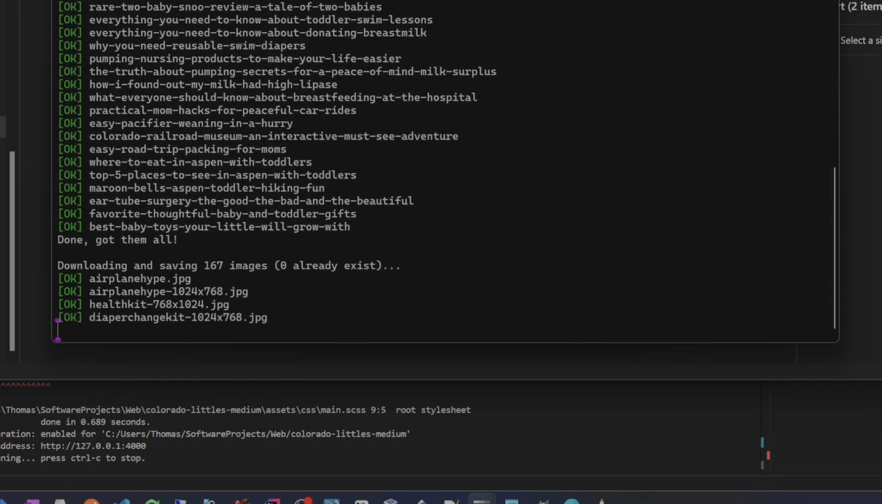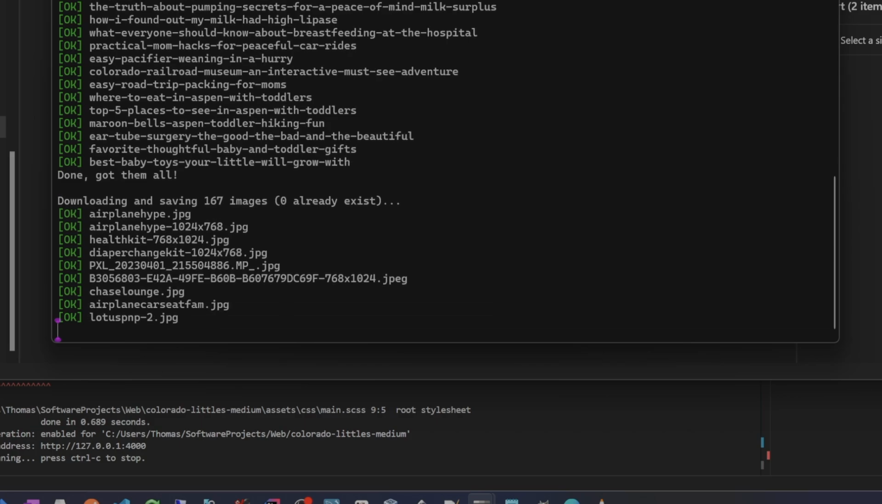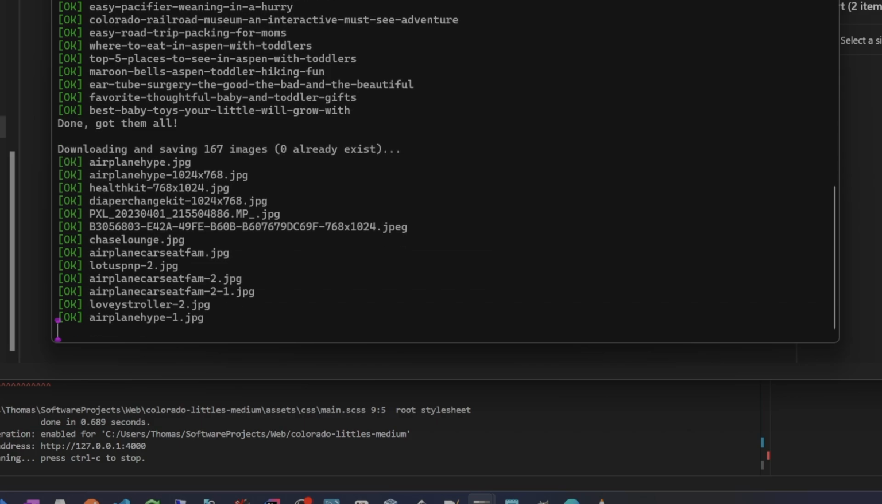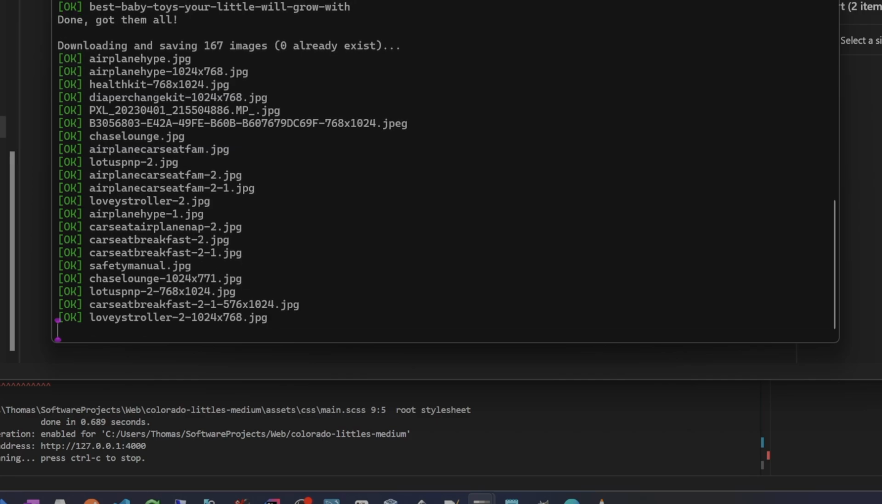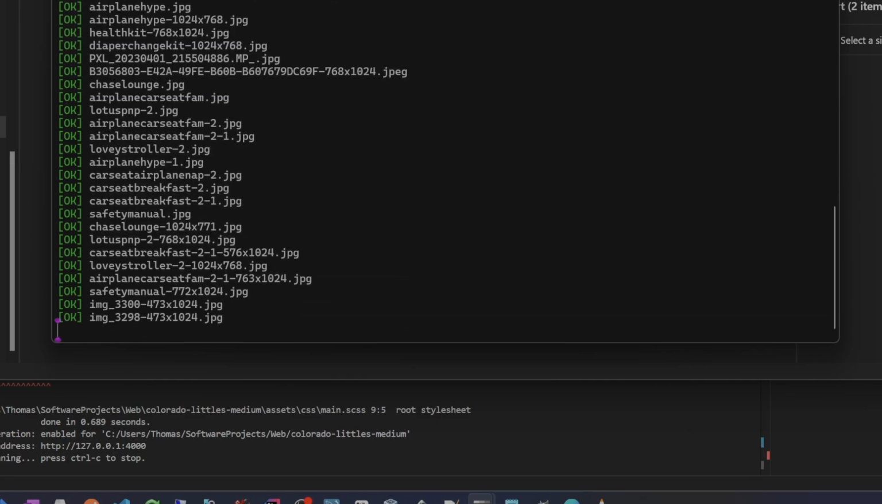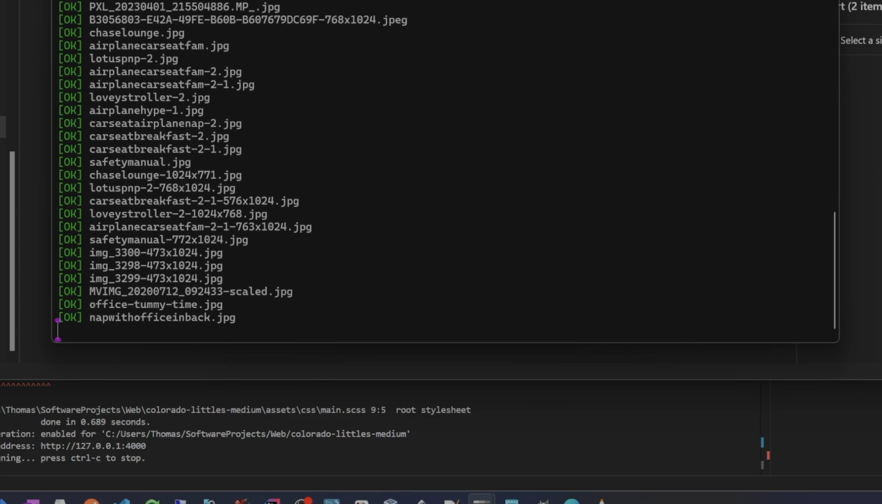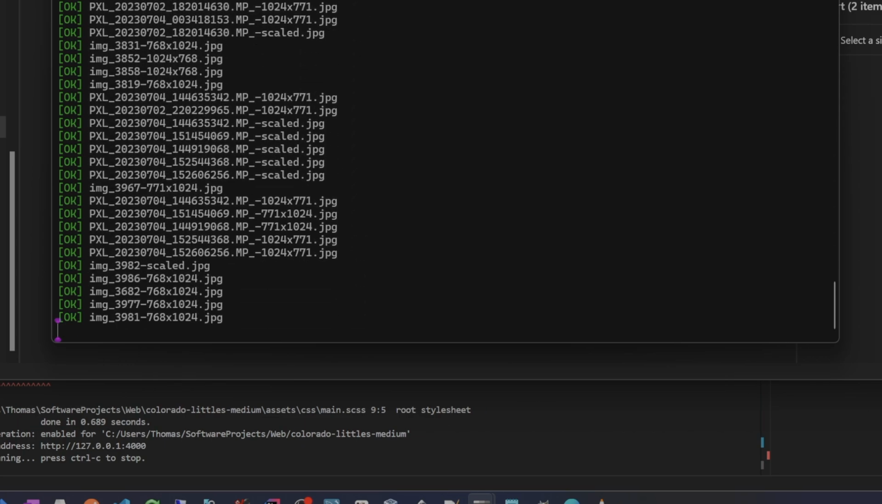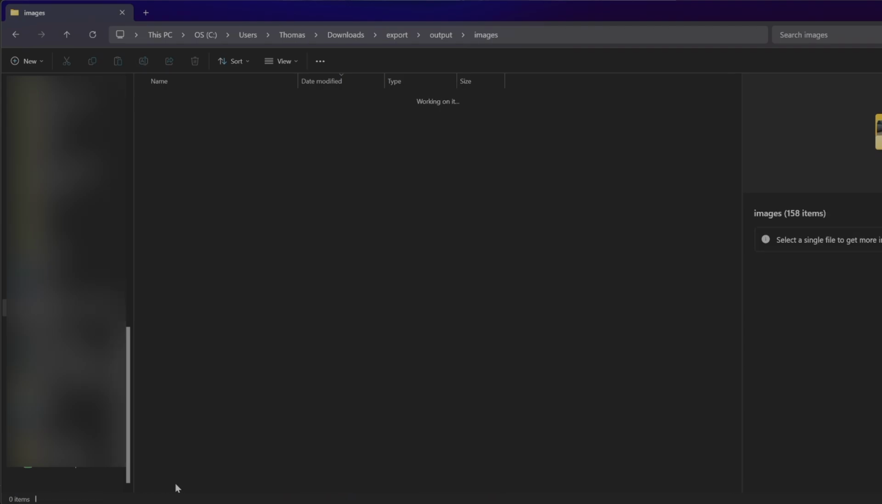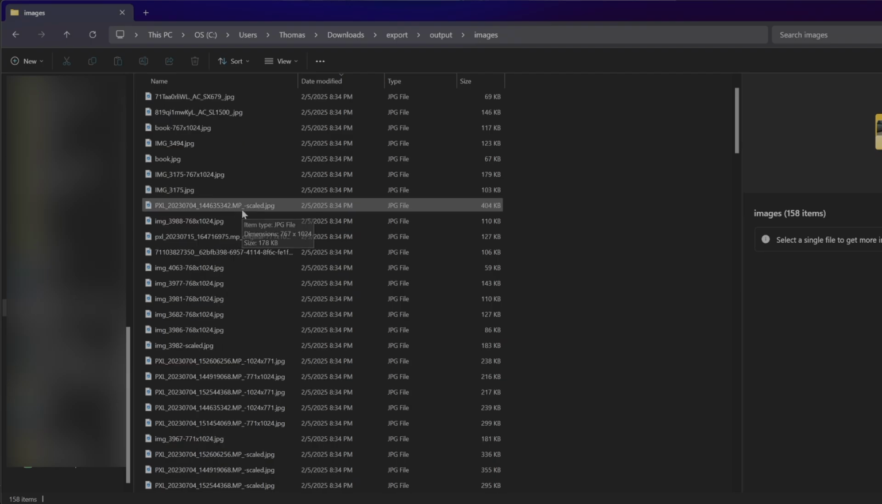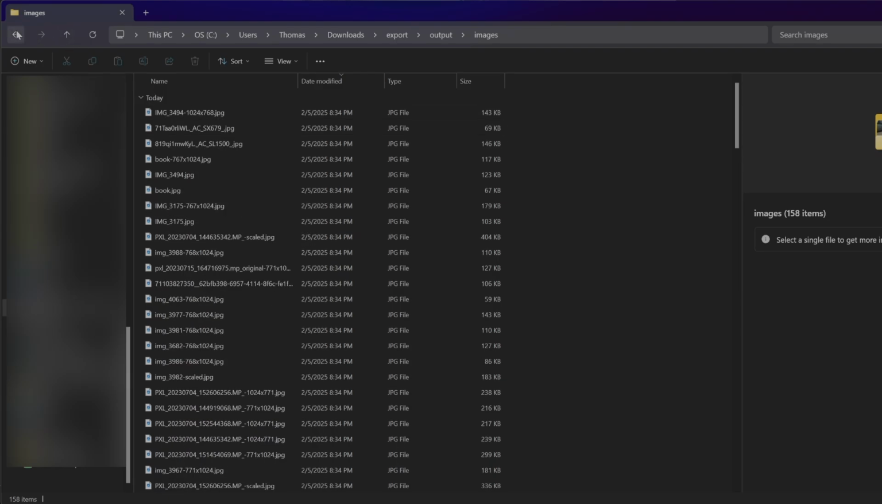And there we go. We can see that it is now downloading all of the images from the posts and the posts themselves. And this should all go into the output folder. We can see now that we have all of our posts in the output folder, as well as a folder for images where all the images are stored.